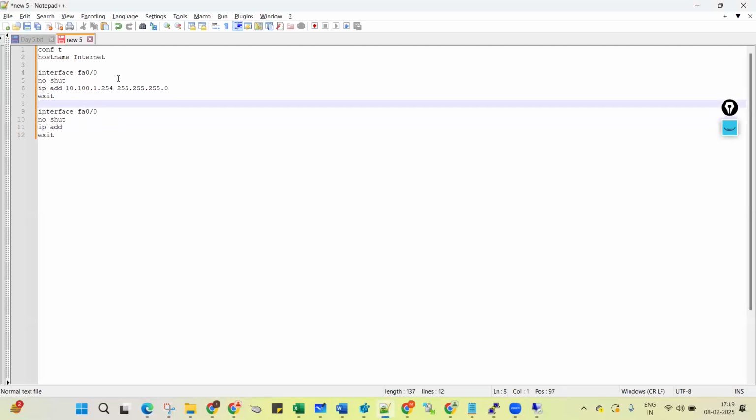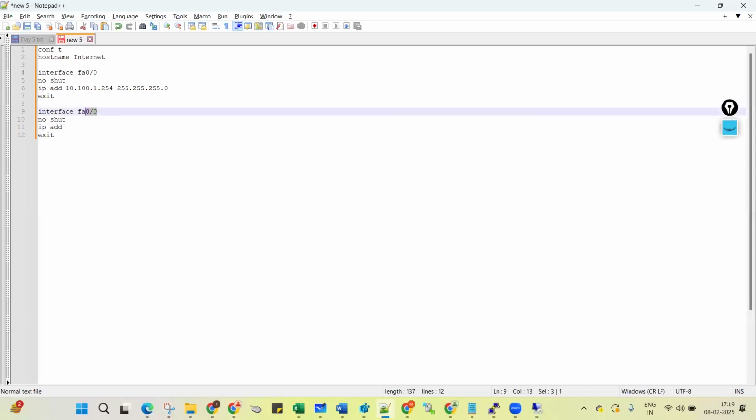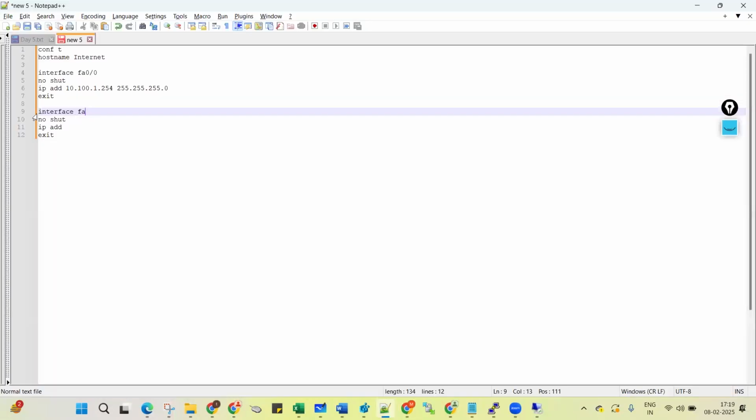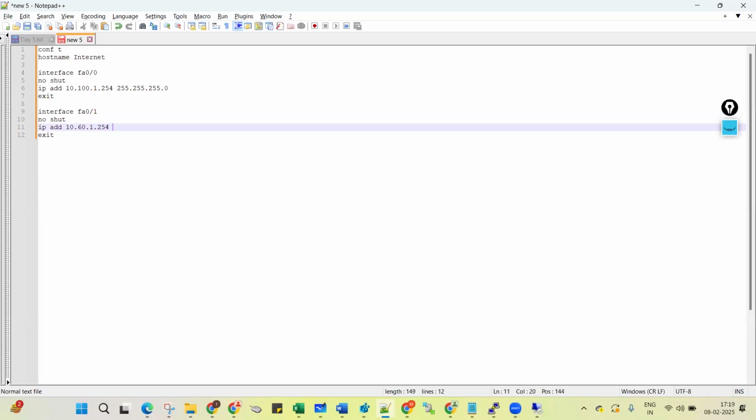Okay. So first, Ethernet 0/0 configuration is ready. We will proceed with FastEthernet 0/1. My FastEthernet 0/1 is connecting towards BR Dubai. Interface 0/1, and the IP address will be 10.60.1.254 with subnet mask 255.255.255.0.